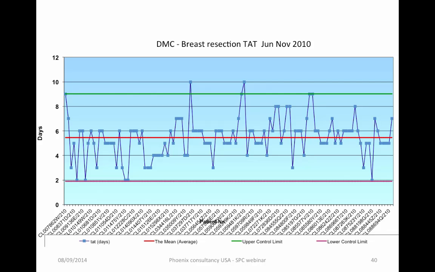This is a chart I created looking at data on the breast resections that I reported over a period between June and November 2010. As you can see from the data, there are upper and lower control limits, and there's a central line marking the mean at just over 5 days. There are 2 specimens that took longer than the upper control limit at 9 days, and this was a result of special cause variation in the process.